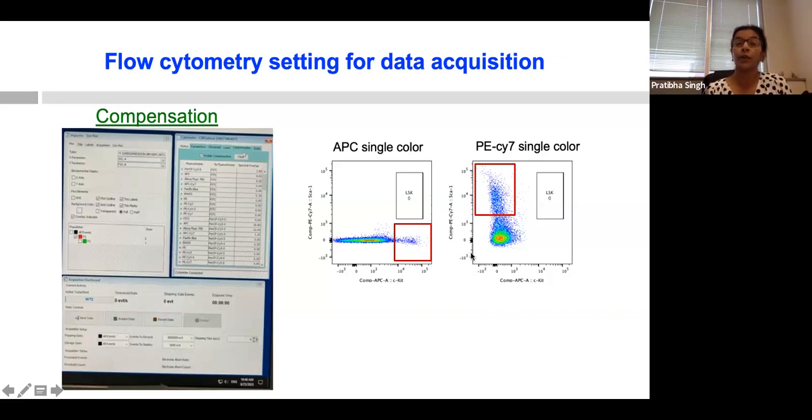And this one, in this particular tube, we had antibody for c-kit conjugated with APC, and here SCAR1 conjugated with PE-Cy7. So after compensation, it is only giving signal in the PE-Cy7 channel, but not in the c-kit channel, so not in the APC channel.